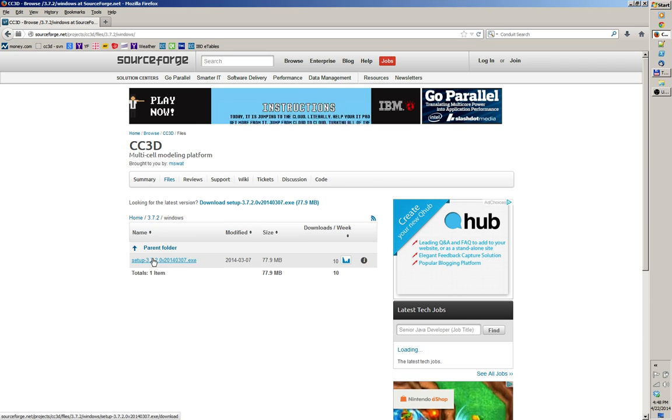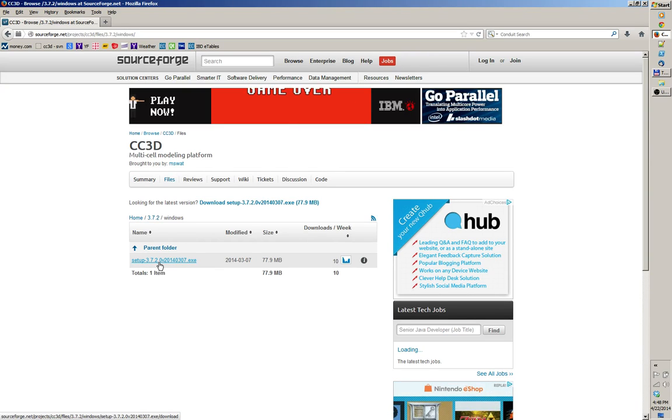There is only one package in the SourceForge folder, so we click it, and then after you click it and wait 5 seconds, the download will begin. I already downloaded this package just to save time and not waste your time letting you watch the download progress. So my CC3D package is already in the download folder, so I'm gonna open it.